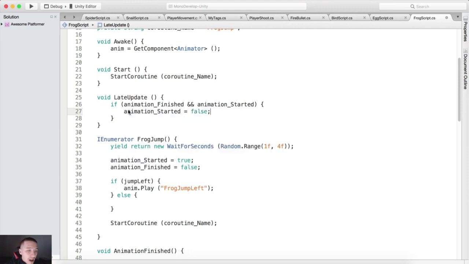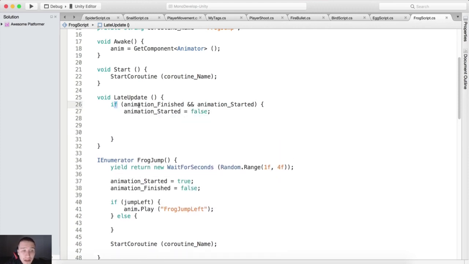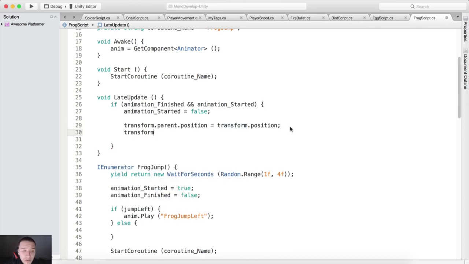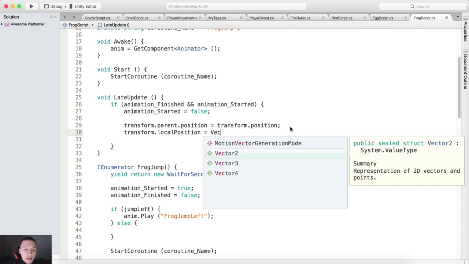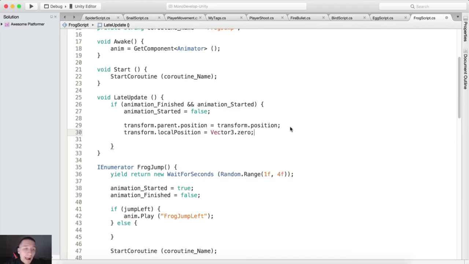So animation started is now false, so that this right here does not get executed again. And we're going to call the transform.parent, and the position of the transform parent is going to be equal to our current position, so transform.position. And also transform.localPosition is equal to Vector3.zero.